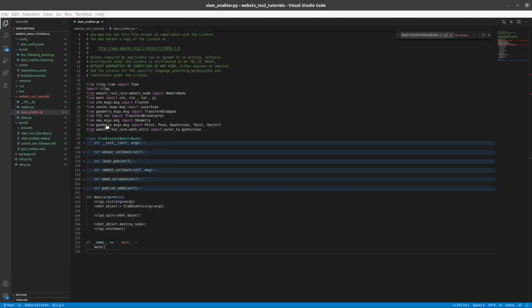We start with a bunch of imports. We have rclpy, timing, rclpy. We use the Webots node, which helps us use Webots functionality. Then we call math, and we call some messages. So let's go through the init of the class.